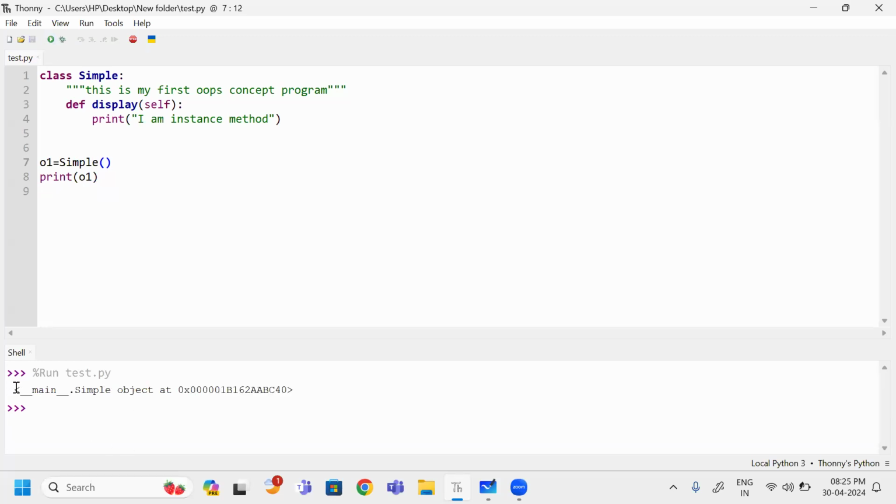can you see this main object, main.simple object? So here, what is O1? O1 is an object of which class? Simple class. Where is it present? It has been created at this address. Do you remember what 0x means? 0x means hexadecimal representation. I said this 0x at the time of literals: integer literal, float literal, character literal. At that time, I explained what 0x is. So this represents the hexadecimal representation of your object's location address.